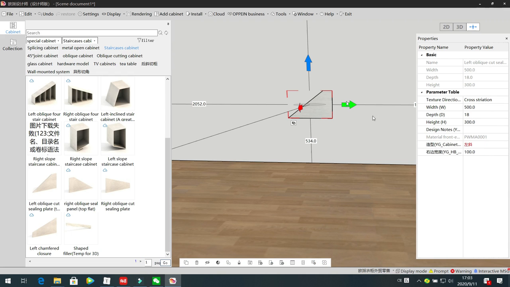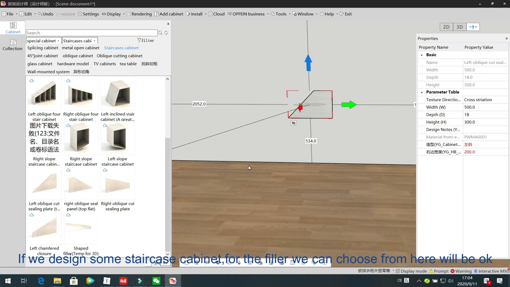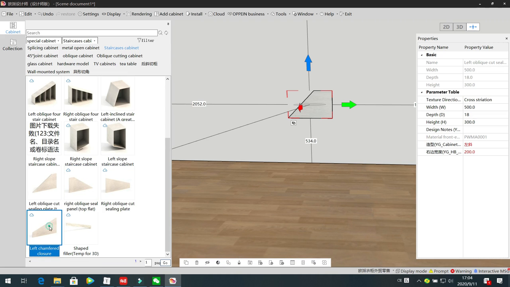Okay, and we can set the size in the top width. For example, 100 can change to be 200, and then will be changed. This is for some special shape for the staircases cabinet. If we design some staircase cabinet for the shape, we can choose from here, BBK.